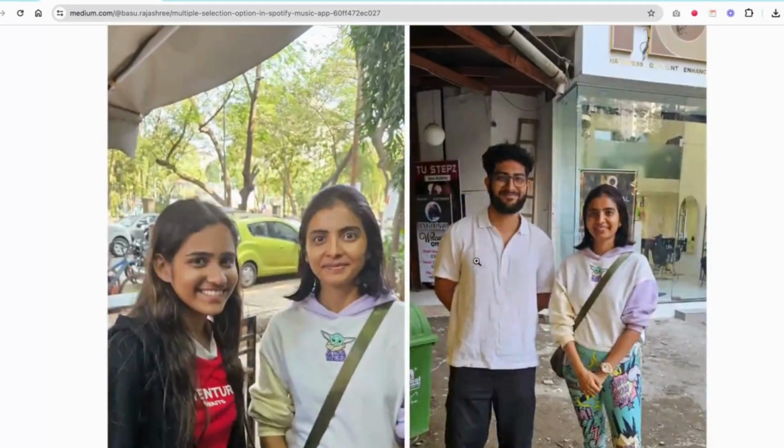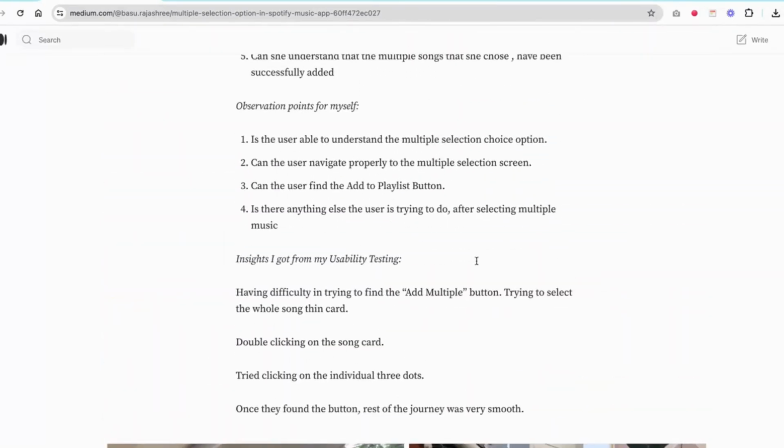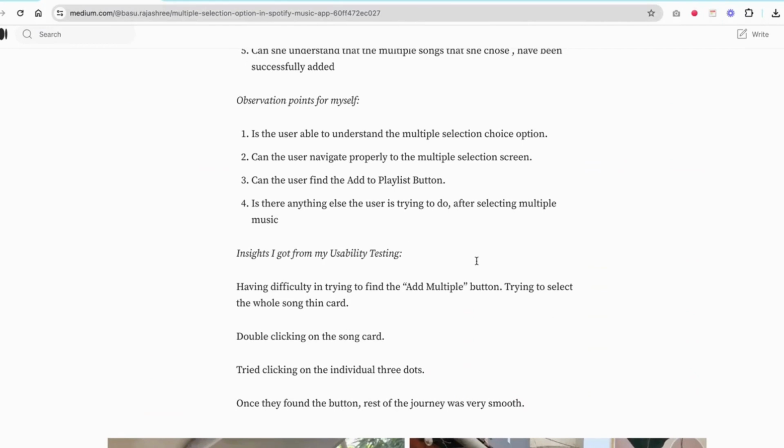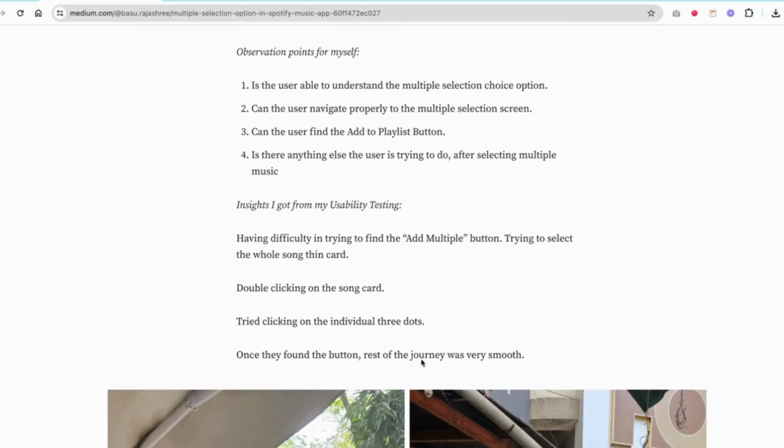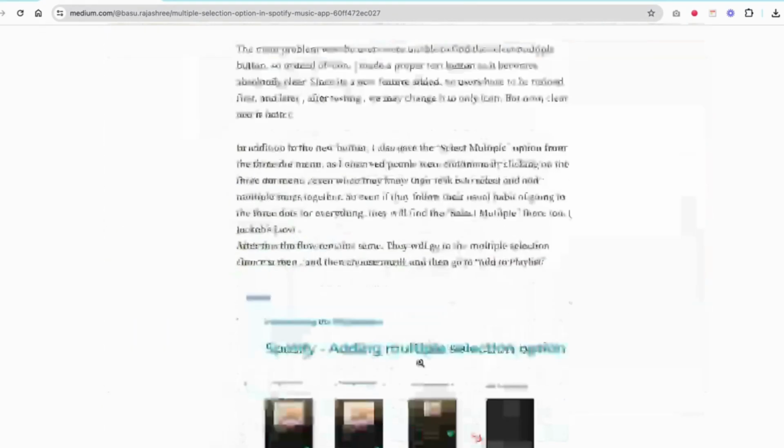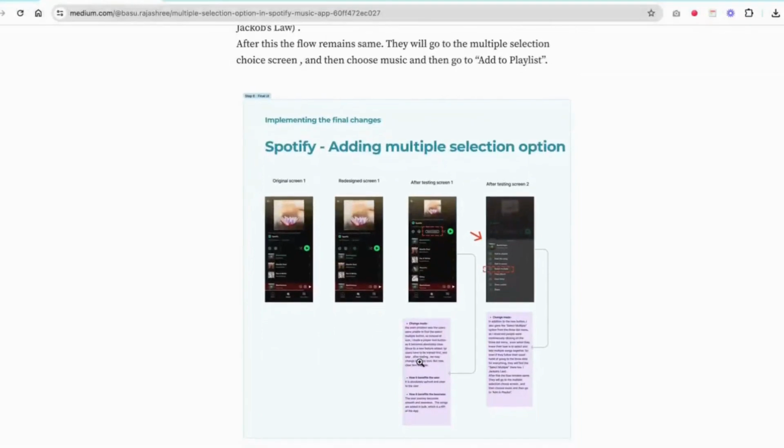So they were my users, and the amazing insight which I found is that people were having difficulty finding the select multiple button, and they were trying to select the whole song card continuously. They were sometimes double clicking the song card. They tried clicking on the individual three dots, but once they found the button, the rest of the user journey was very smooth. So for me, the design direction was very clear.